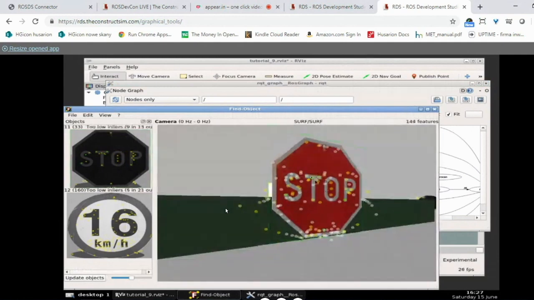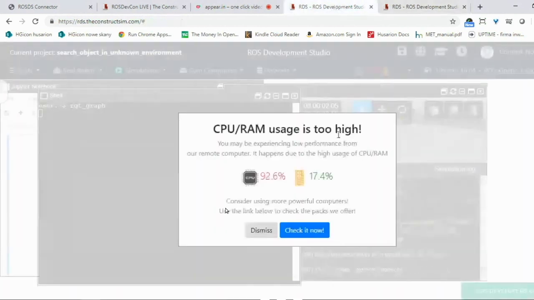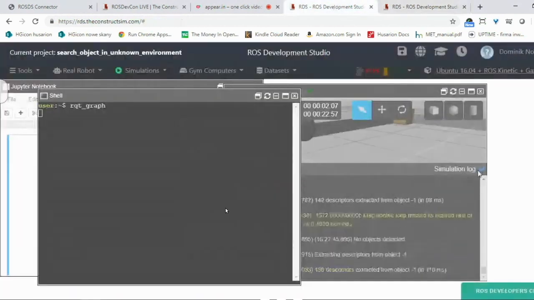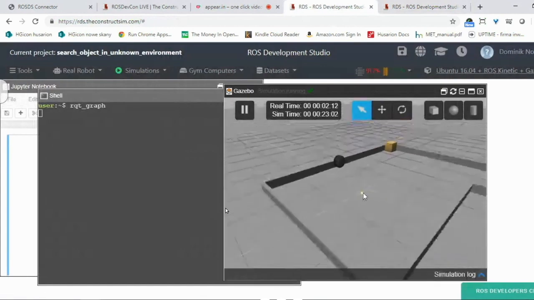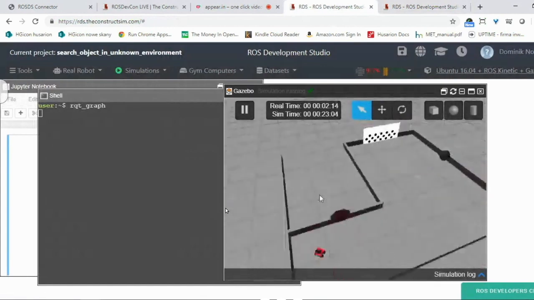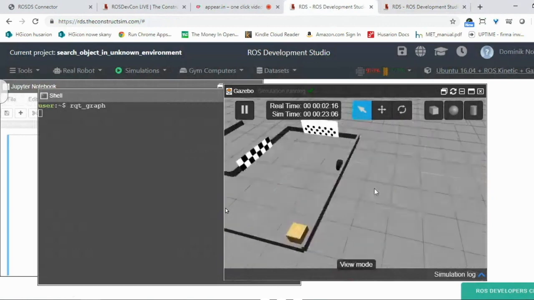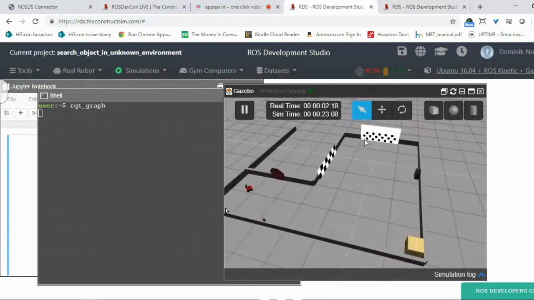So that's the image from the RGB camera, what you can see right now. So robot found stop sign. And yeah, so basically robot checked all obstacles, all objects that are present on that map. And as soon as it finds the target object, it stops.